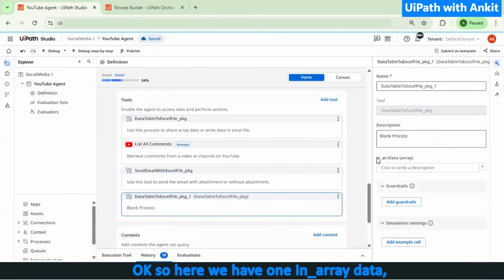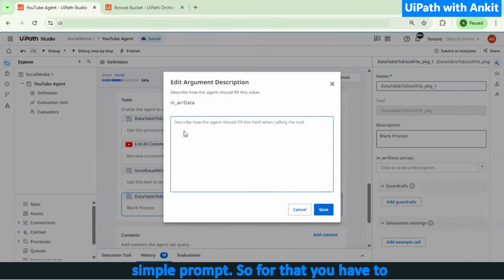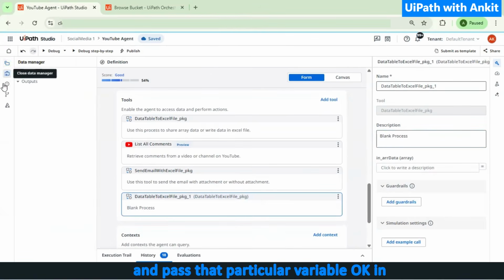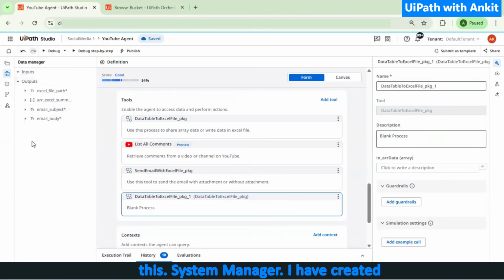Okay, so here we have one in_array_data argument. This is an in argument, and in this argument we have to pass this array variable. And here we do not have an option to select the variable or argument, but we can just give a simple prompt. So for that you have to just write a one line prompt, or you have to use this agent for creating a data table and pass that particular variable. In this data manager, I have created all of these variables for separate work.